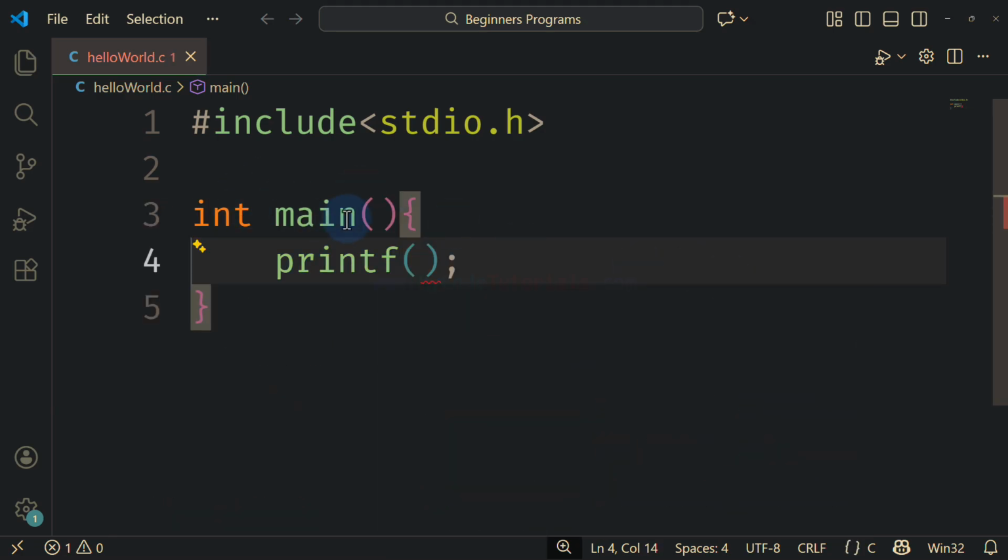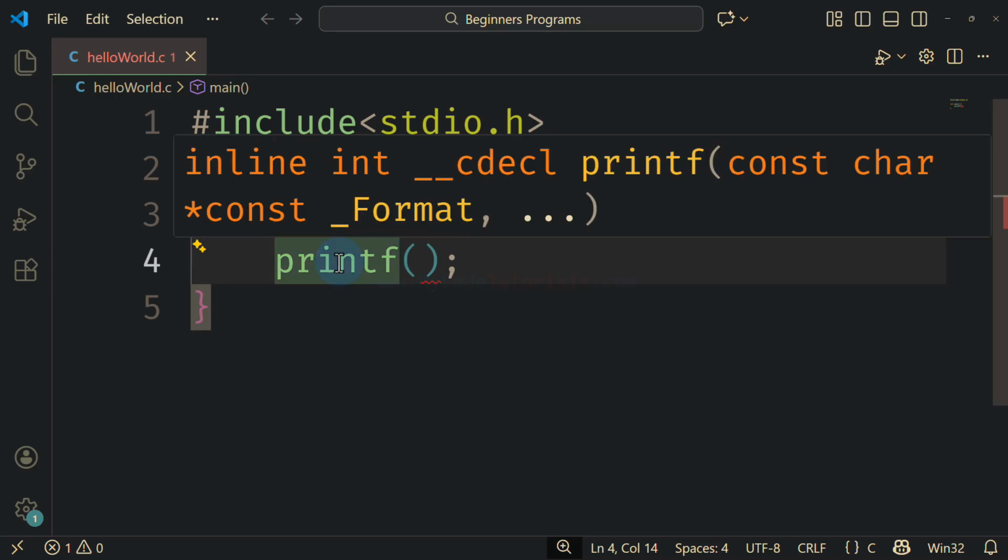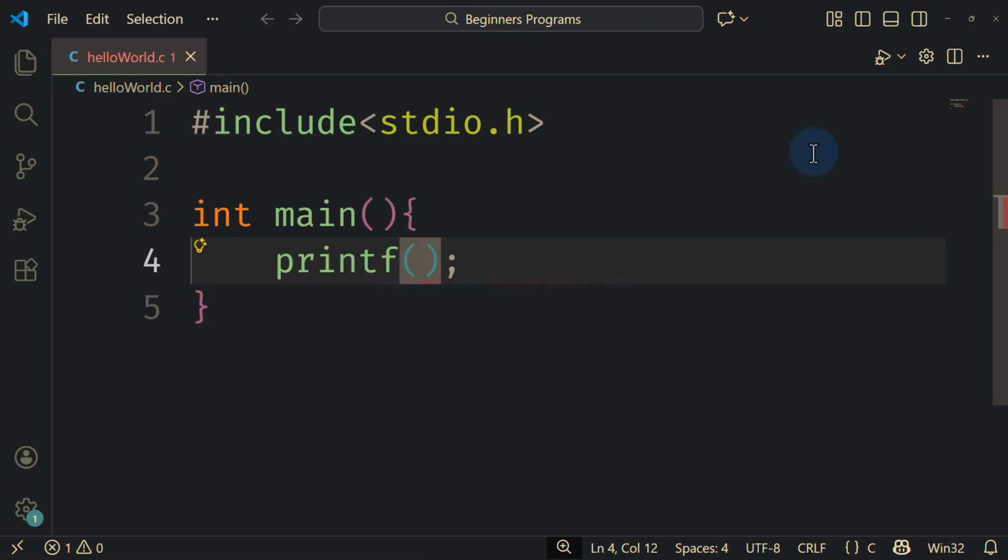Just like the main that we have written here, this is also a function. It is a name for a group of statements which will perform the activity of displaying some text on the screen. Now here between these parentheses, we can write the value that we want to display on the screen. So here we will use double quotes and we will say hello world.